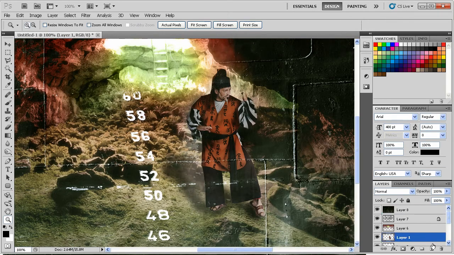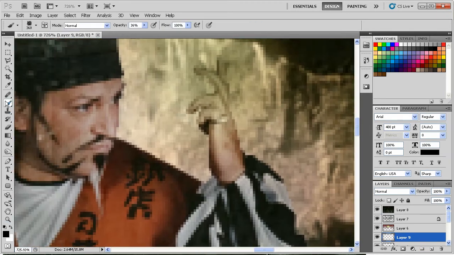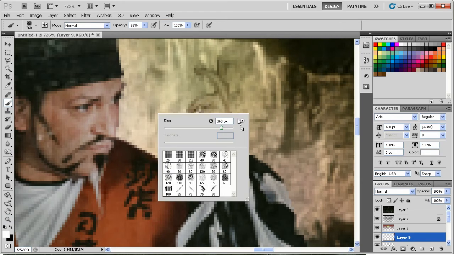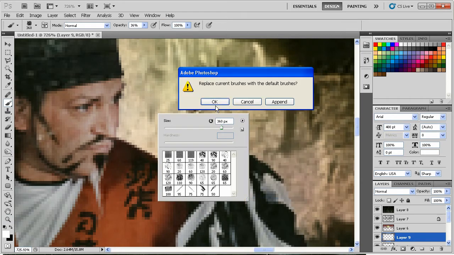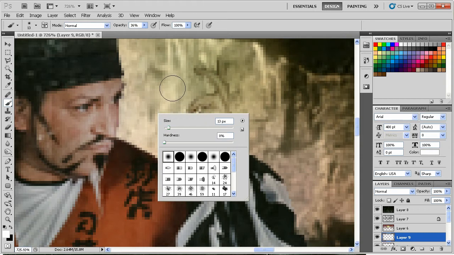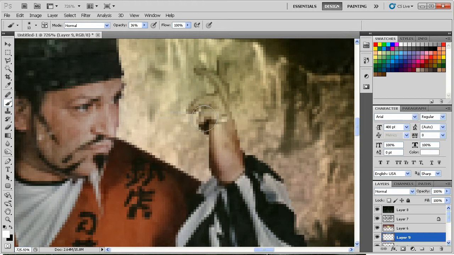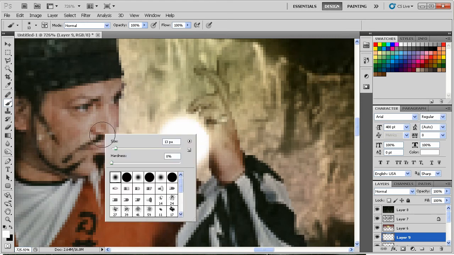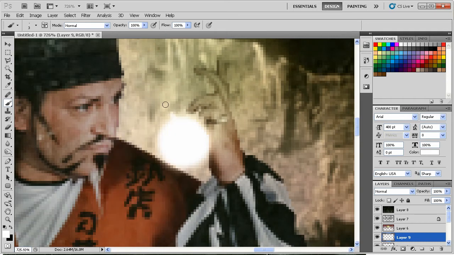Right here in his hand, I'm going to go ahead and create a new layer. And right here in his hand, I want to go ahead and reset my brushes. And I want to select white, and I just want to paint. Gotta up that opacity. I want to paint a nice bright white ball into his hand. And then I'm going to use an even smaller brush, probably about 4 pixels or whatever, and do some streaks off of that ball. Like that.